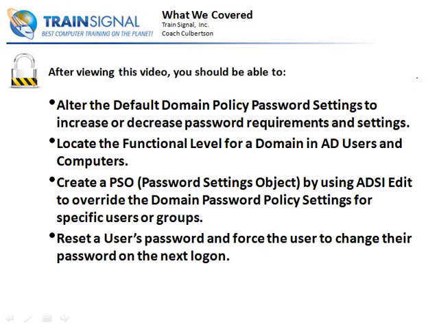Let's talk about what you should be able to do after you watch this video. Now you should be able to alter the default domain policy settings to increase or decrease password requirements and settings. You're going to have to do some judgment calls on some of that. You should be able to now locate the functional level for a domain in Active Directory Users and Computers, and I just showed you that, right?